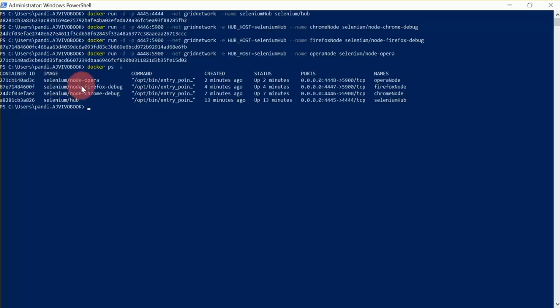The image name that we used for creating this container is Selenium node Opera. This is the command, created 2 minutes ago, and it is up and running for 2 minutes. And this is the port we have exposed, 4448 for the Opera node. These are the container names: Opera node, Firefox node, Chrome node, and Selenium hub.